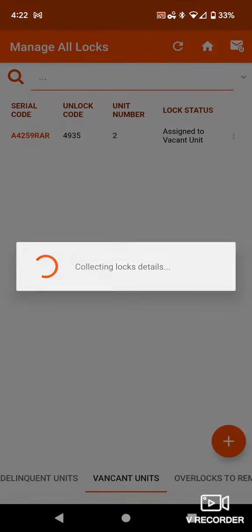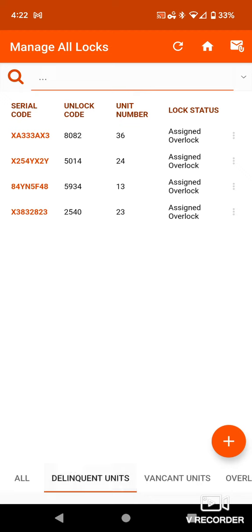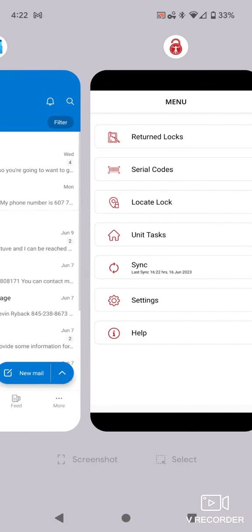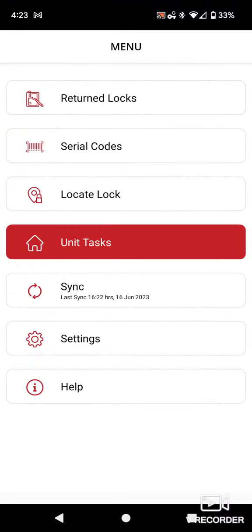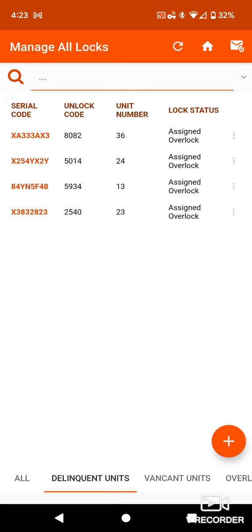It needs to essentially pull over all the information from those tables, or else it's not going to work, because then they're not going to know which DaVinci or which delinquent units to overlock. So let's see if there's any here. Unit tasks, delinquent ones. So those are already paired, so they're already in there.